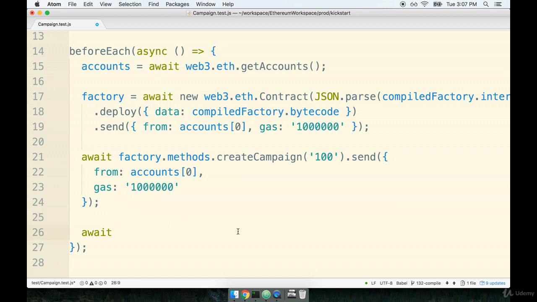Anyways, back on topic. So we're going to use factory.methods, and I want to get the big listing of all of our deployed campaigns. So I'm going to call get deployed campaigns.